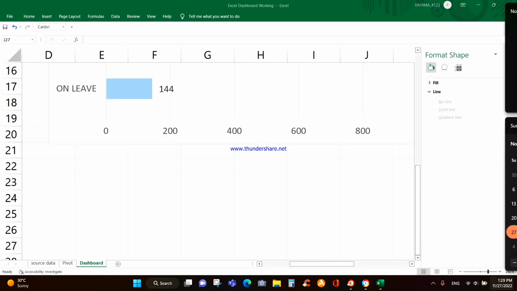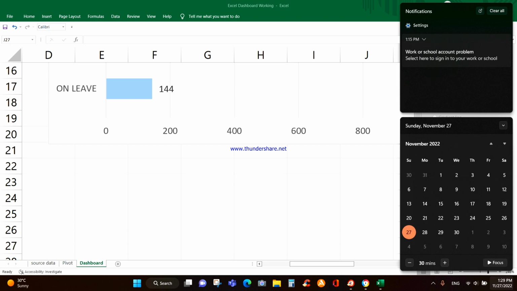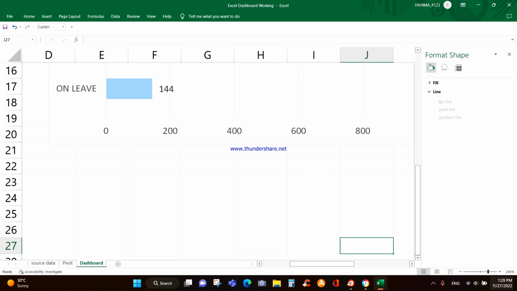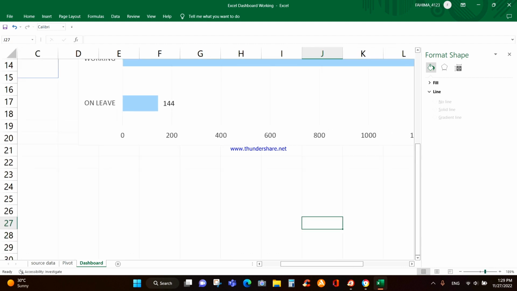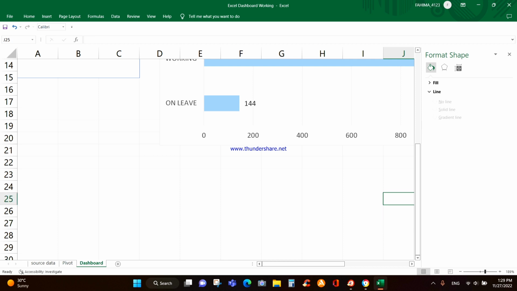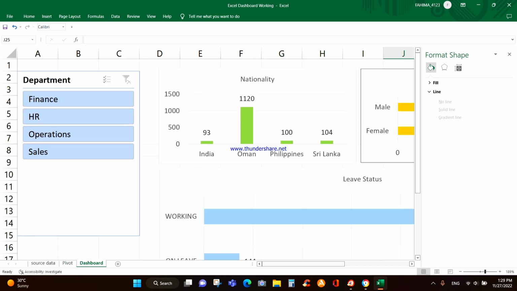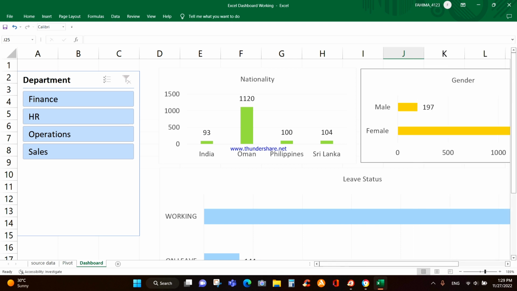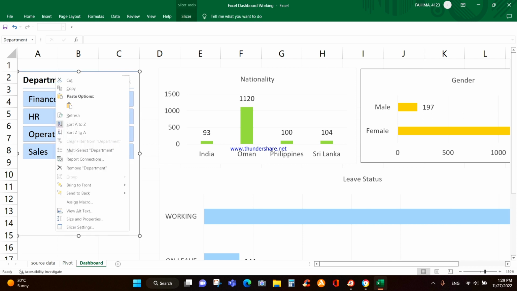Let me make it a little bit small so that you will be able to see. Go here, go up. I don't have a mouse, sorry for this hassle. Now you have to link all these three pivot tables to this slicer. How can you do this? Just right click it, go to report connection.